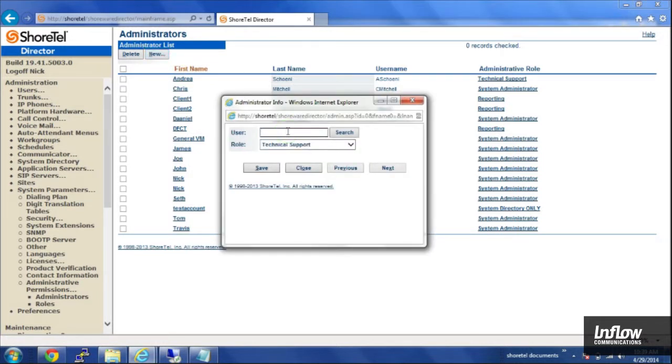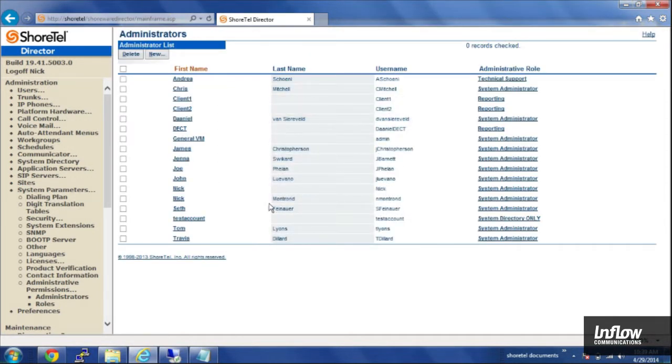and then you'll want to search for that person that you'd like to add as the administrator. And then you have different roles. And ShoreTel by default has a few different ones that they put in there. There's reporting only, system administrator, which gives you complete access, and technical support, which gives you more limited access to some of the administrative functions. And we'll be covering those in just a minute. So in this case, I'm going to choose system administrator. And once I click save, that account is now set up as a system administrator.